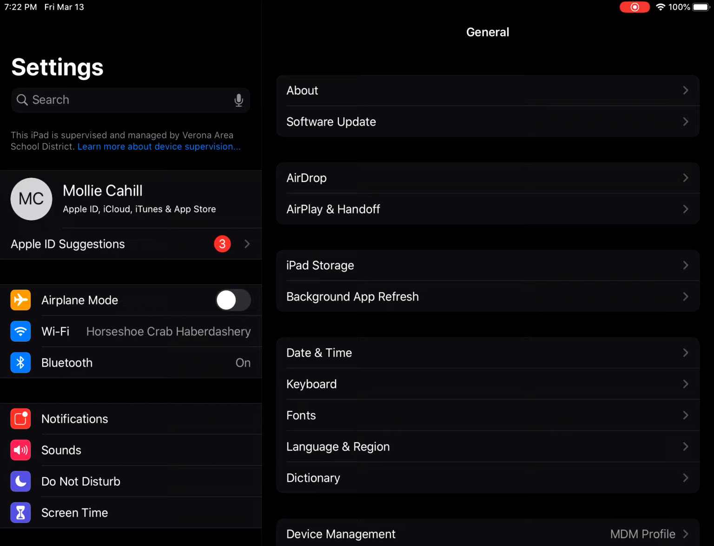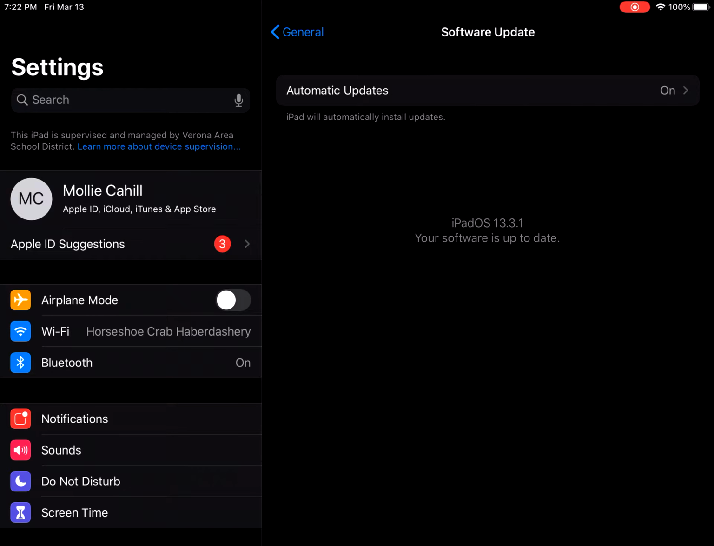Now, in the general section, when you open your settings app, this is where it should be. So you can see that in that menu under general, it says about and then software update. I am going to press software update. You can see here that for me, it says iPad OS 13.3.1, your software is up to date.